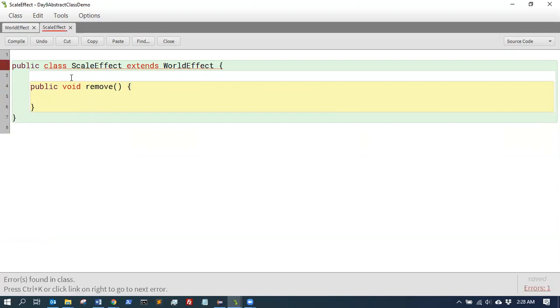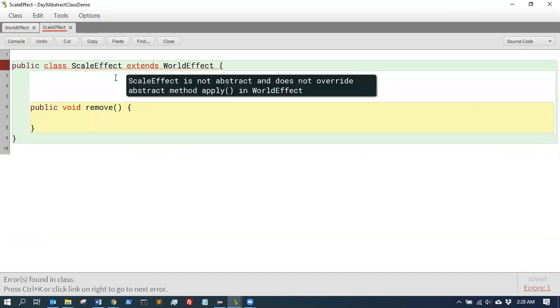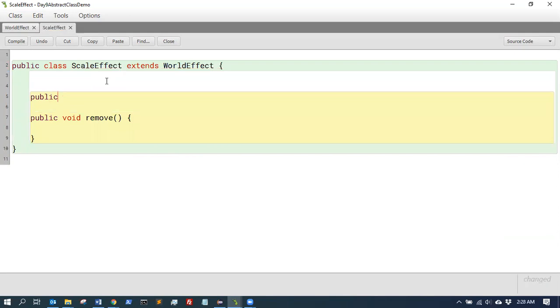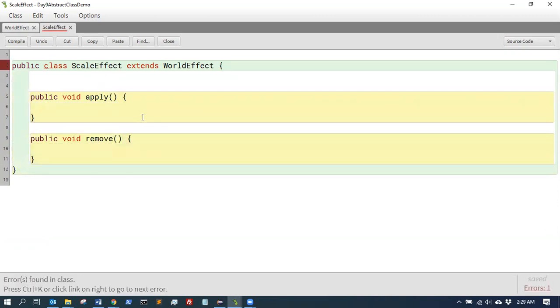Okay, so anyway, once I've declared remove, then it's going to complain about the other one, apply, right? So we got to do both of them. Okay, so public void apply. All right. And now there's yet another error. And this error requires a little bit of explanation.